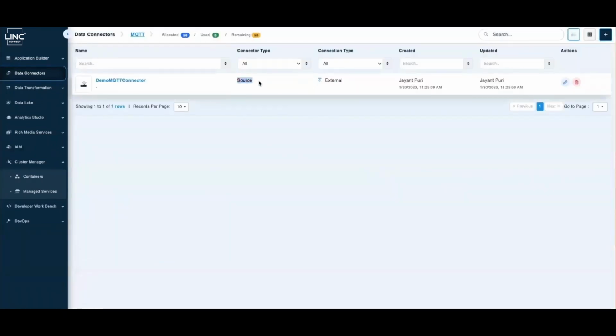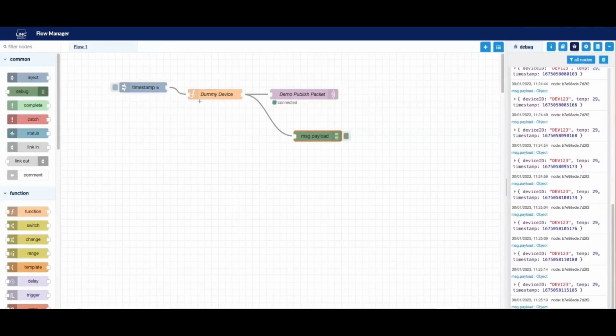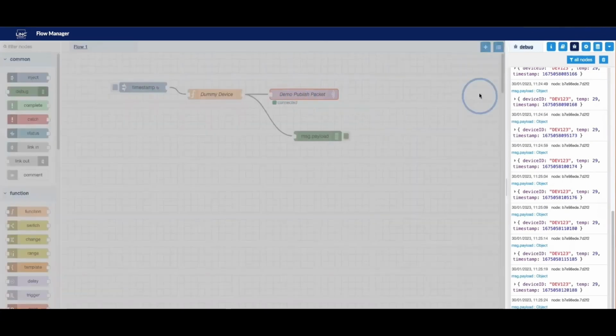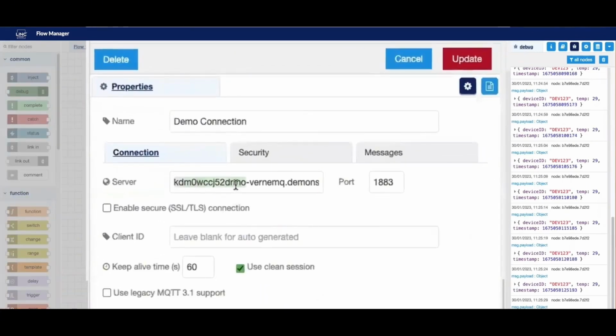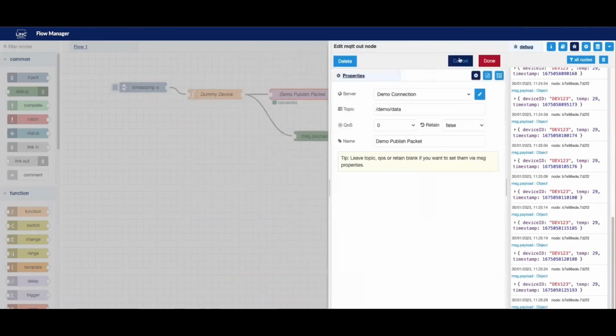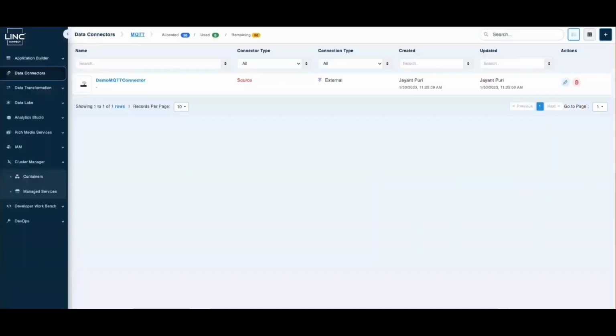Now that we've completed this step, the data is flowing through this particular simulator and into the VernMQ broker we created. If we open the node settings, we'll see the same connection string. Now, the data from this simulator can reach the Flex portal via this connector. How we view this data will be covered in the next video. For now, let's create the second connector, the database connector.